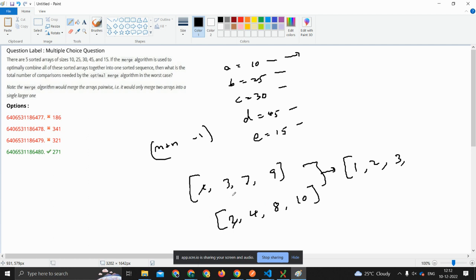So 2 is done. Likewise, 3 and 4 you will compare, and you add 3, and then 4 and 7 you will compare, then add 4. So 7 and 8, these two you will compare, and put 9. At the end you don't need to compare 10 with anything else, right? So how many comparisons? 1, 2, 3, 4, 5, 6, 7. So for 8 elements, you are doing 7 comparisons. Got this?